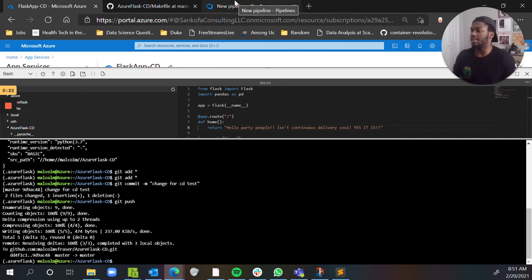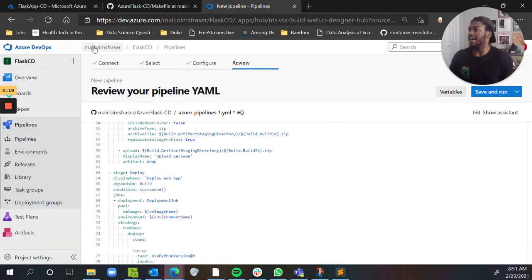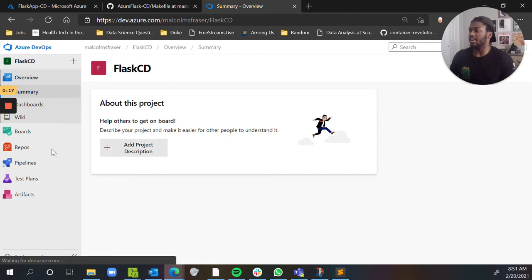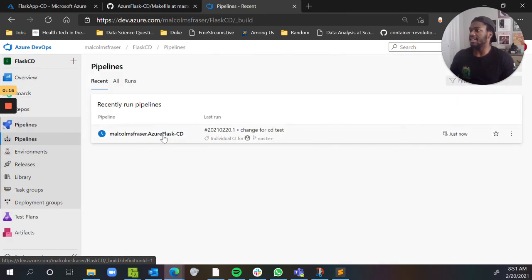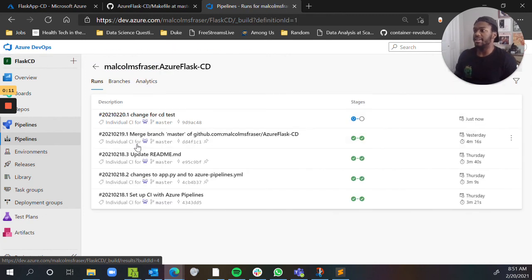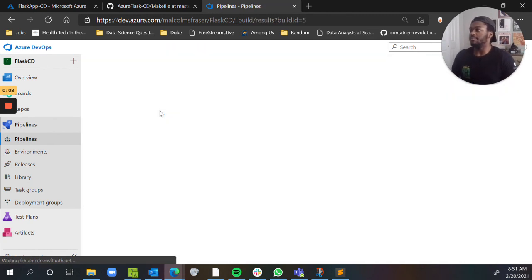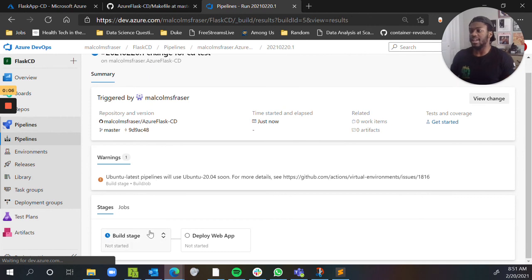So now if we go and look over back here, if I come and look at this project and the pipelines I have set up, this pipeline is now running. And if I come in here, it is in a build stage, and then it will deploy the web application.